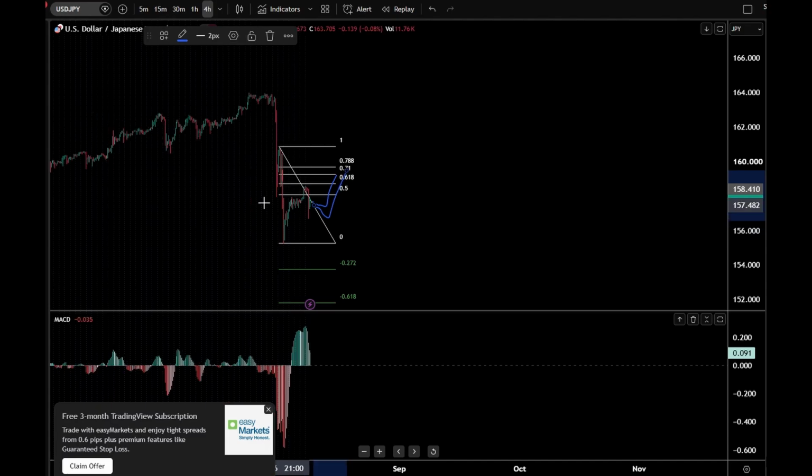It will form like a regular flat from like this. Then once this forms, it will fall from here. Initially you can look for the sell setup after this, buy setup after this correction.